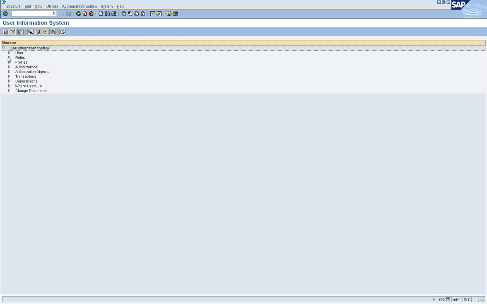Now, you have the options for pulling out information about users. You have the options for pulling out the information about roles, authorizations, profiles, transactions. Then you can do comparisons between users, and you can do comparisons between two roles, and change documents. Change documents meaning you can pull out the history of a particular user ID or history of a particular role or a profile.